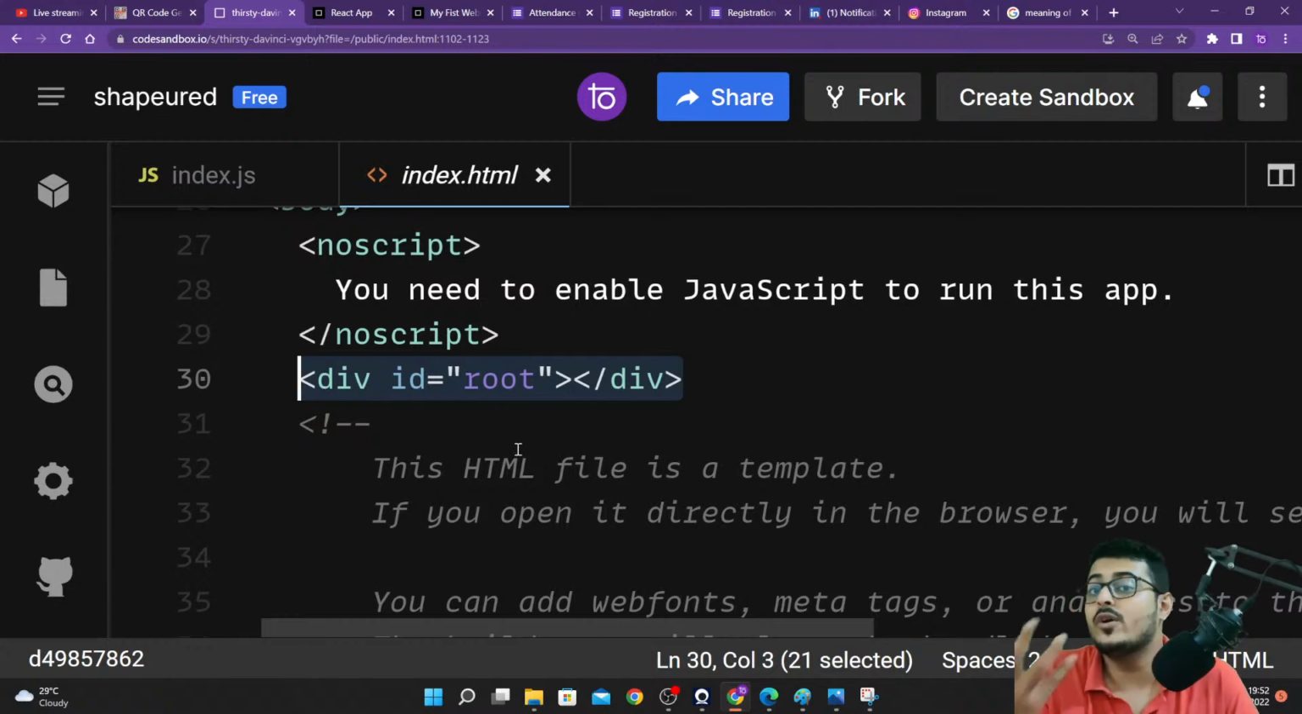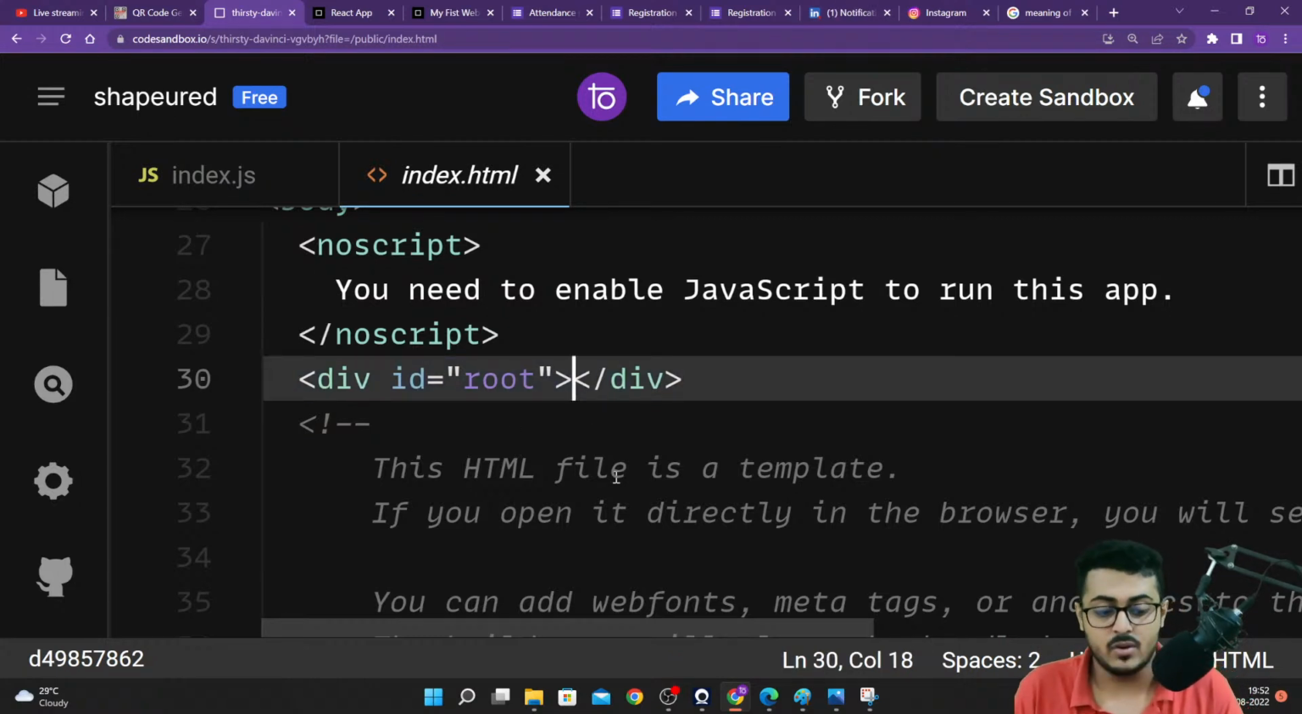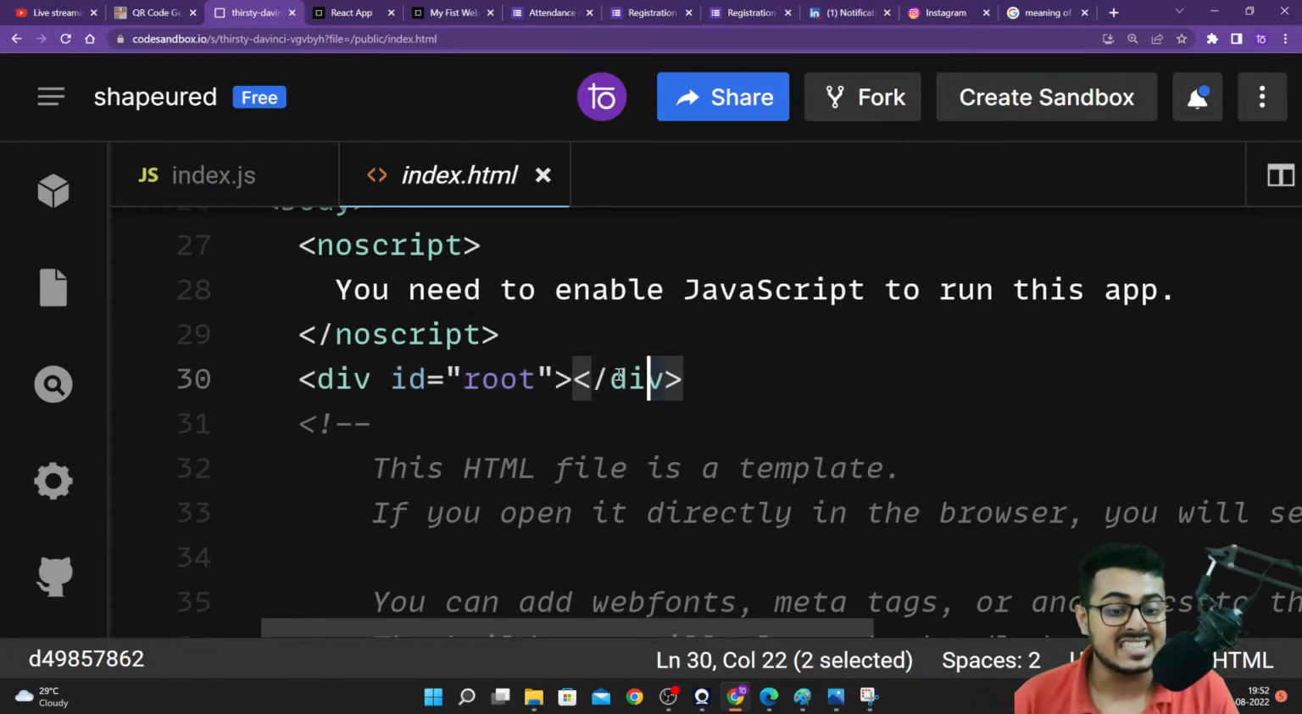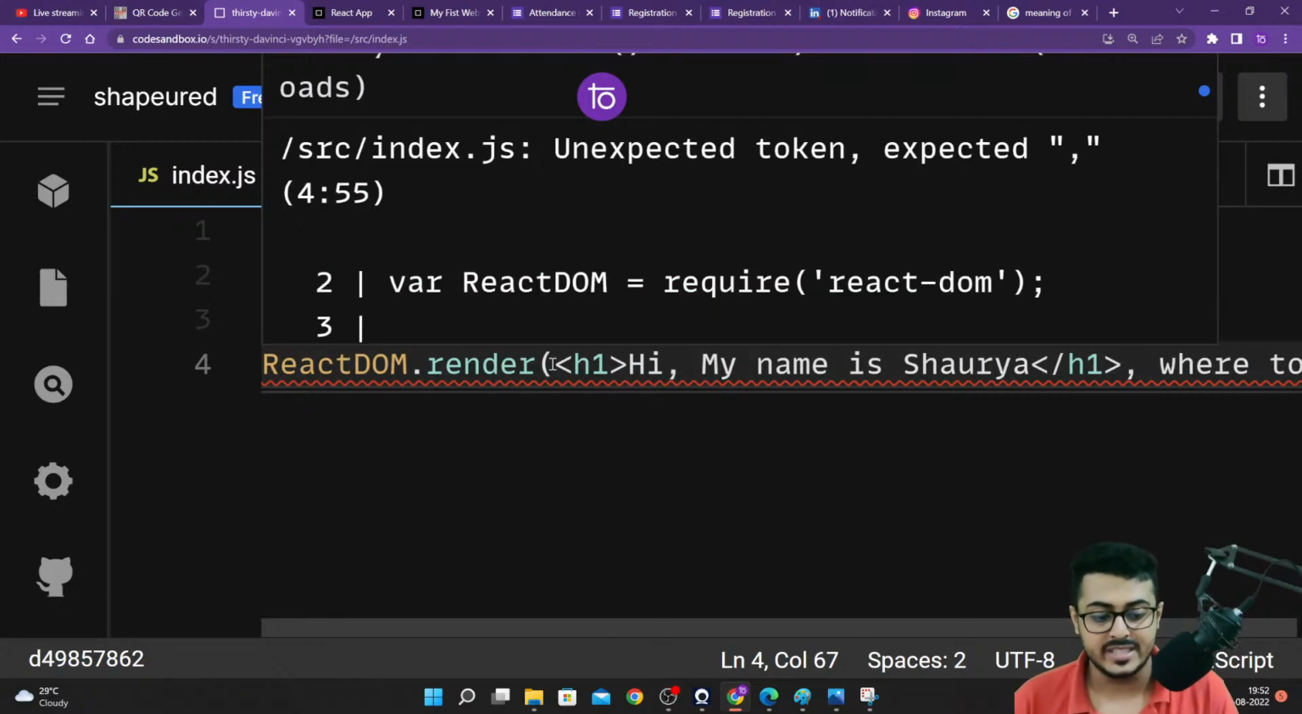Okay, so where do we want to render the h1 tag? Inside of this div tag. I want to render the h1 tag inside of this div tag using React.js. So I need to get access to this particular div tag right over here. Okay, so what to render? We already know: the h1 tag.